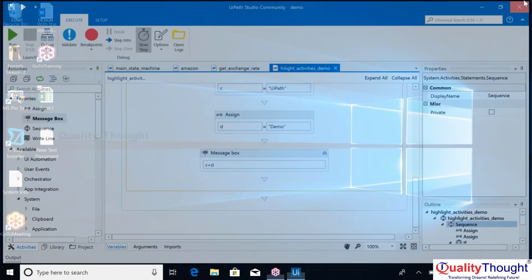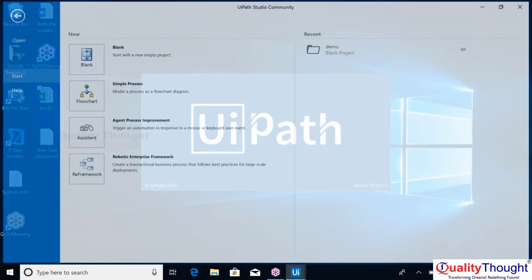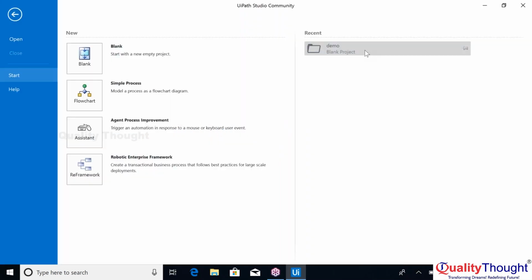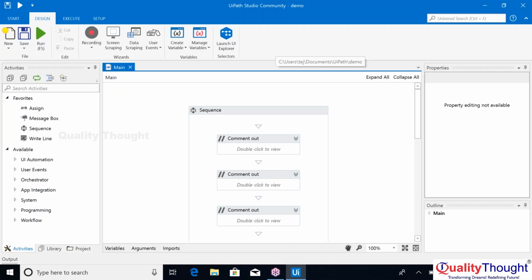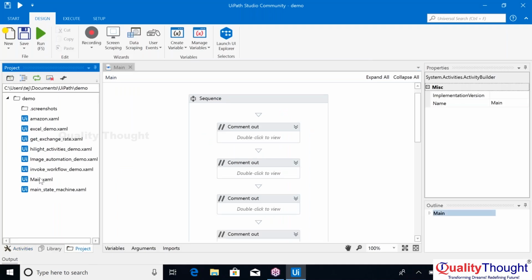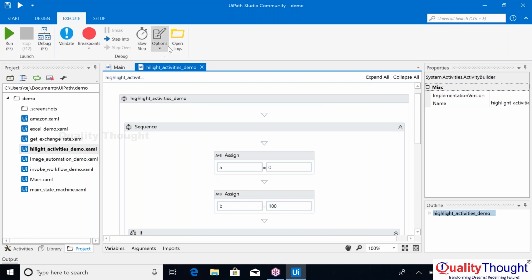But I hope things are clear, right? How do we use this highlight activities to know which activity is actually executing at each instant of time? Let me go back to my activities demo. Execute.